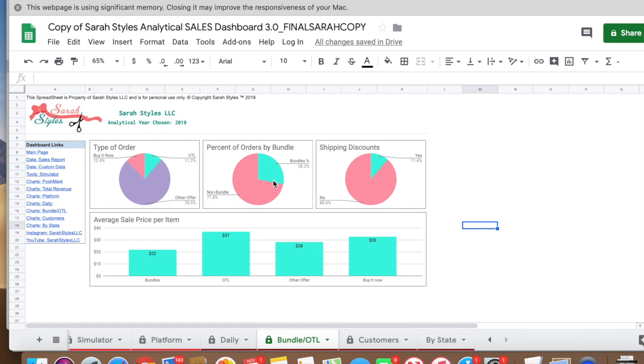Bundles is high for this person. I do have a bundle strategy on YouTube that has increased my bundles. I usually sit between 30 and 50% bundles, and it has helped. And it also has increased my average sale price for the bundle. So this is just your percent of items that were sold in bundles, and then your type of order.